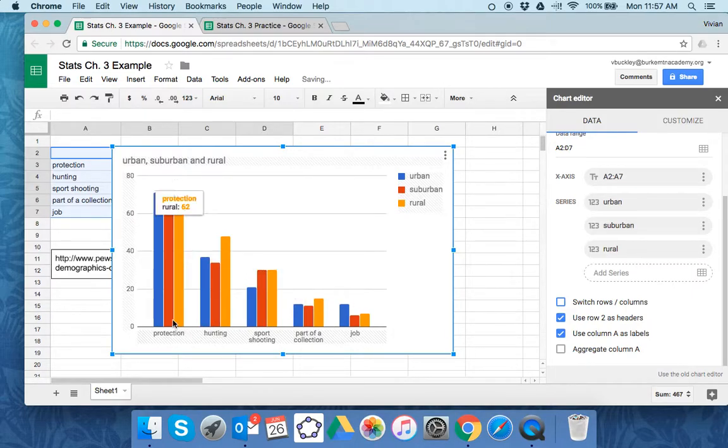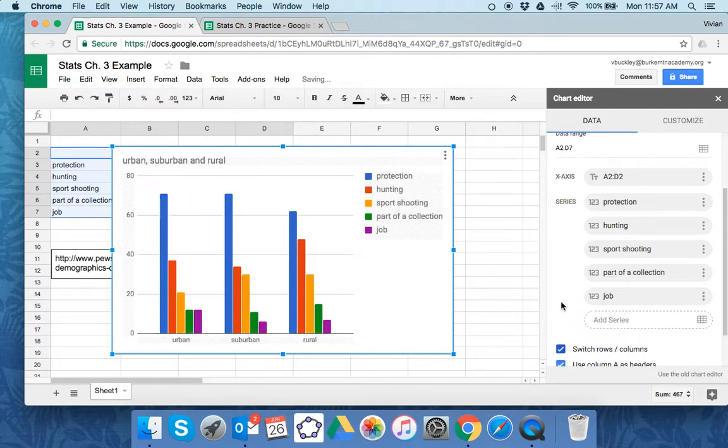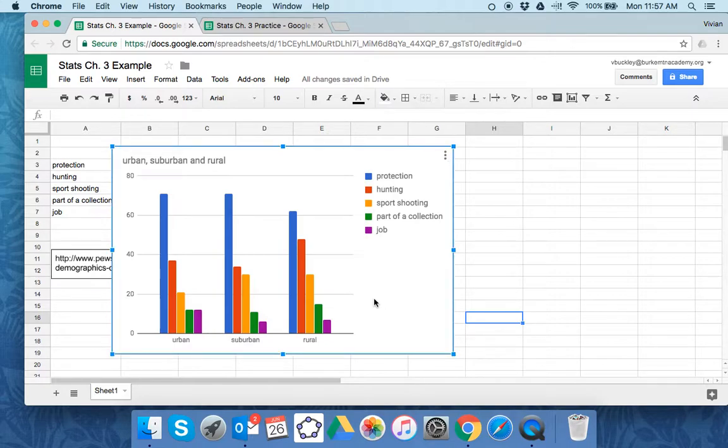So again, if I go back here, if you own a gun for protection, where do you live? If you live in an urban area, what is your reason for owning a gun? That is reverse conditioning. Okay, so here's my chart.